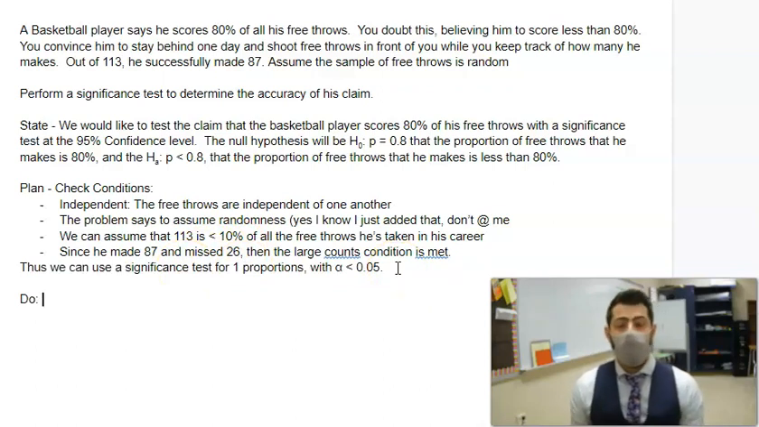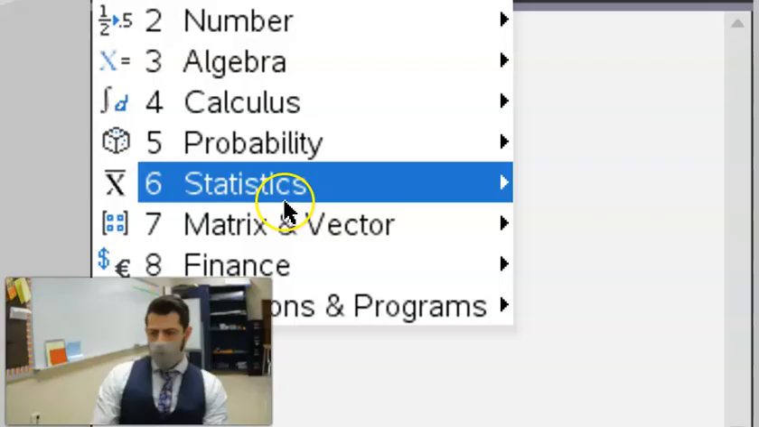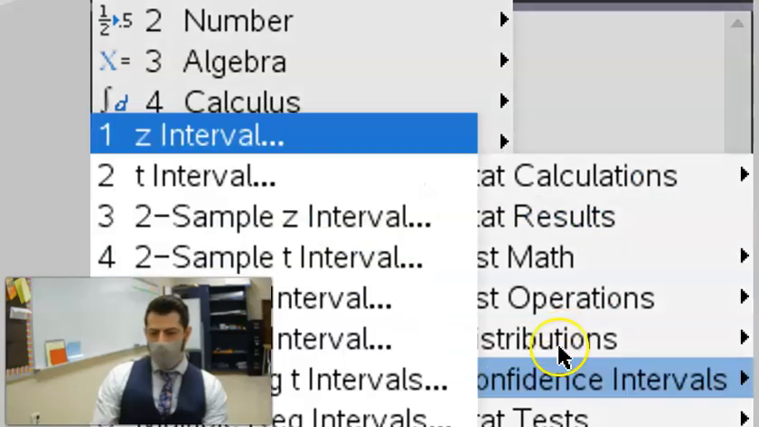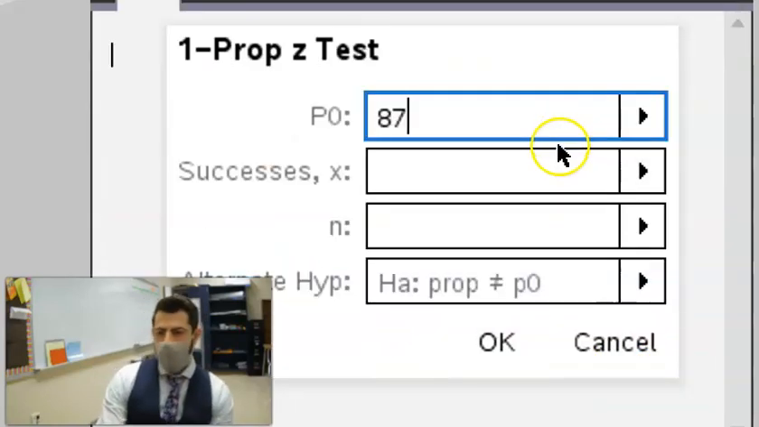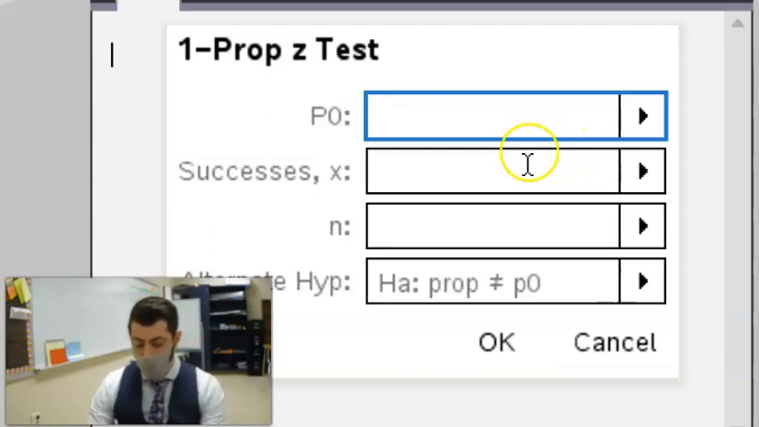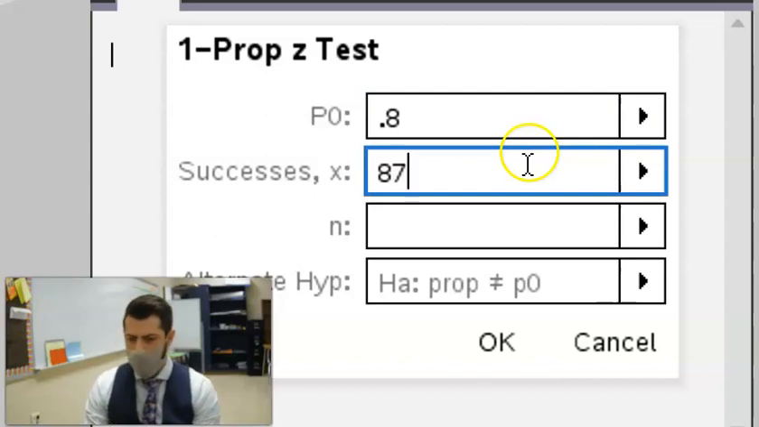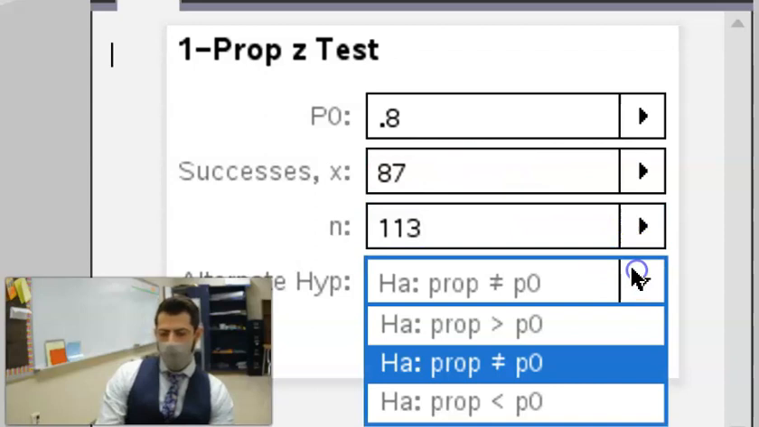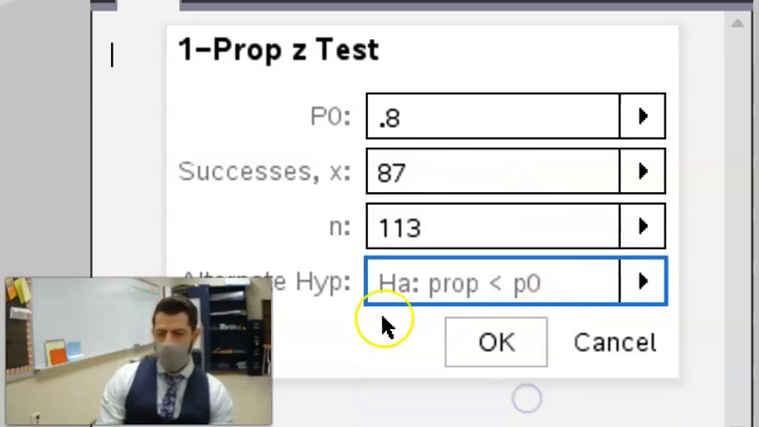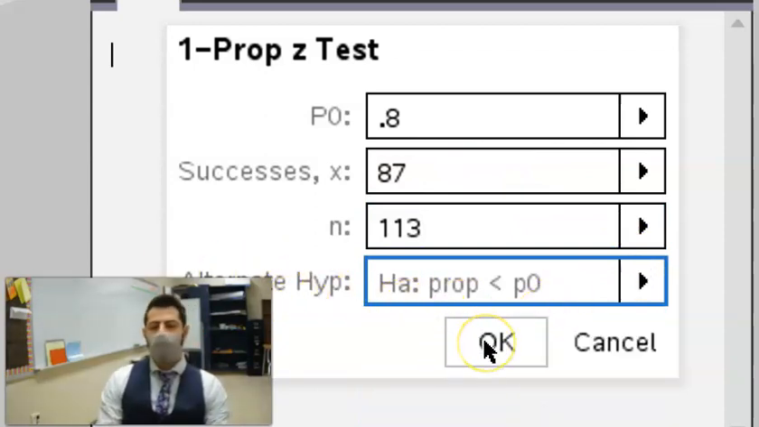All right, so now we have to actually do the test, right? Again, remember the name of your class. Remember what it is that you're doing. Like we said before, he made 87. The null hypothesis is that he made 80%. He made 87 out of 113. And we want to see if there's evidence that he actually makes less than 80% based on our data.